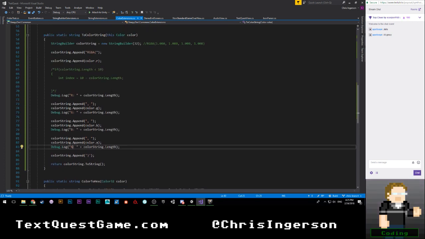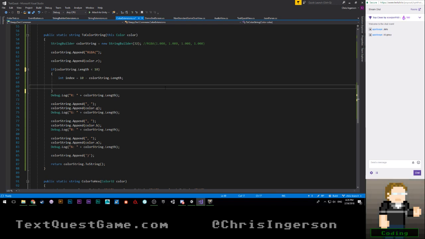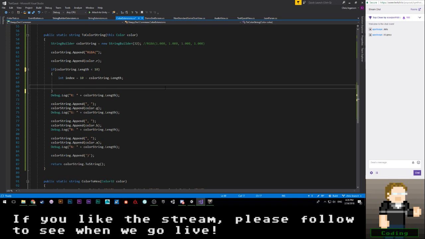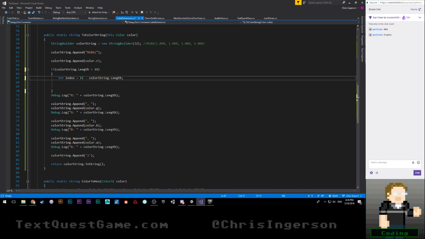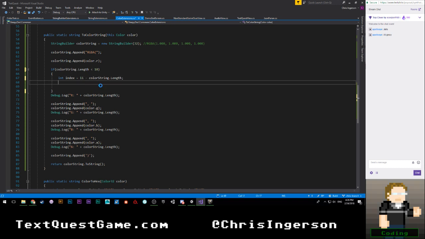So I do need to do length checks here. And then I want to say, if it's less than 10, which means that it's not using the full 0 decimal places, then we need to subtract the length of the color string from 10. So if the length of that color string is 9, which means that it's missing 1 0, then we're going to get an index of 1, which actually means I probably want to bump that up to 11 minus that. I'm sorry, that's completely wrong. It's going to be 9 minus that.